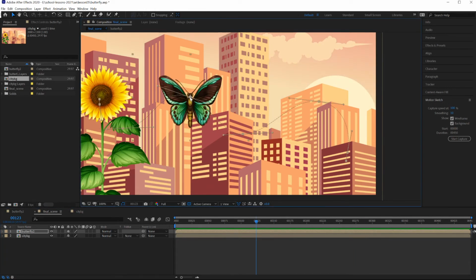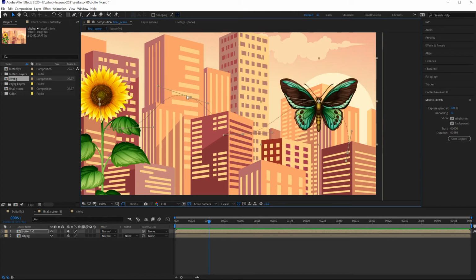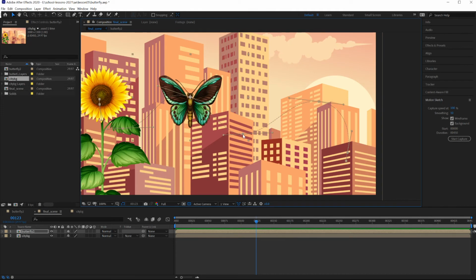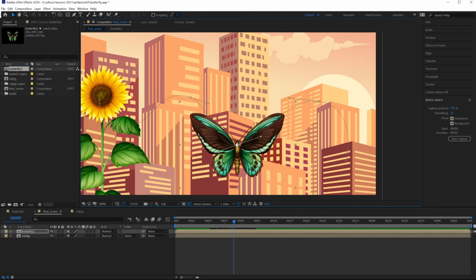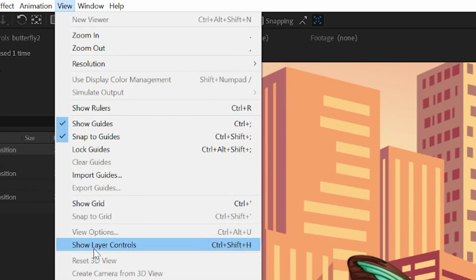If I double click, I'll end up right at that key moment. After you use Motion Sketch, click off and click on your objects layer, and that's going to reveal the motion path. If you're not seeing the motion path, go to View, Show Layer Control, and that toggles on and off those layer controls.